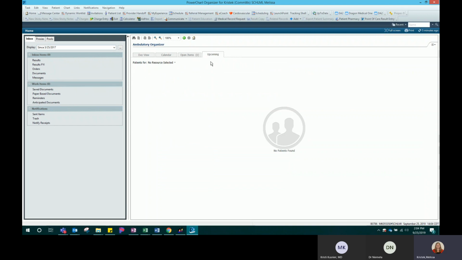Upcoming will show you future scheduled procedures. So if any of your team are surgeons and they're scheduled at the hospital, you'll see those surgical cases on this screen. For now, I'm going to go back to today.